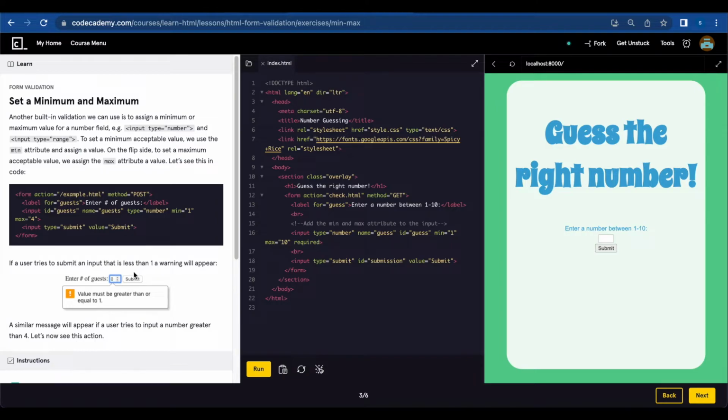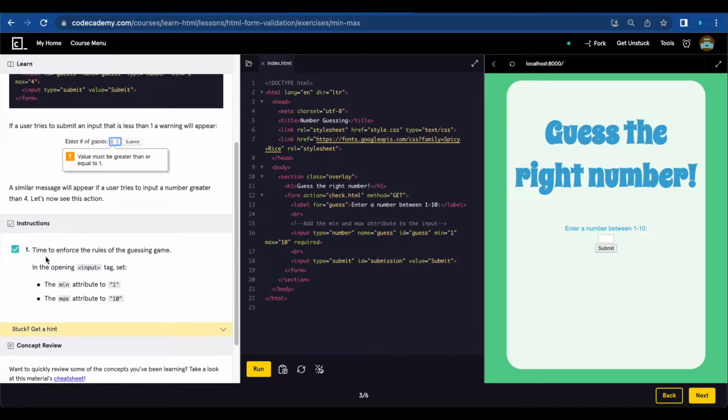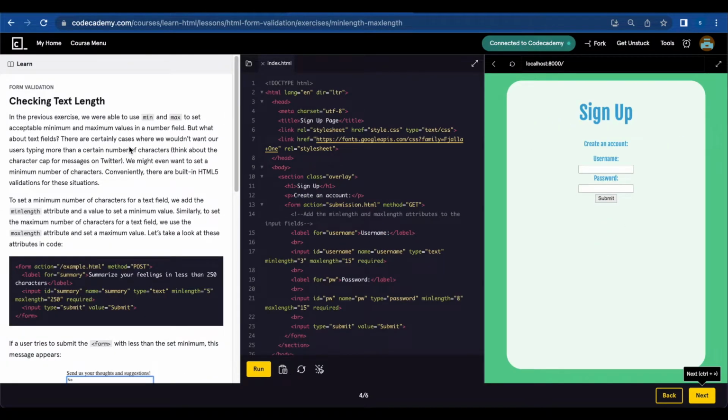If a user tries to submit an input that is less than 1, a warning will appear: Value must be greater than or equal to 1. And a similar message will appear if a user tries to input a number greater than 4. So here in the exercise, they're asking to set a minimum of 1, max of 10. So let's try 11, and we get the message: Value must be less than or equal to 10. It works.